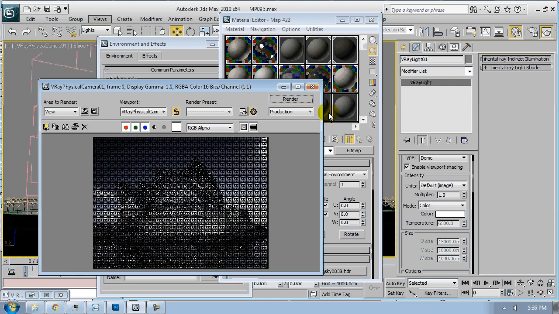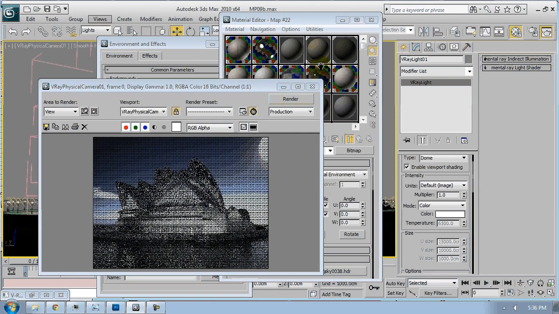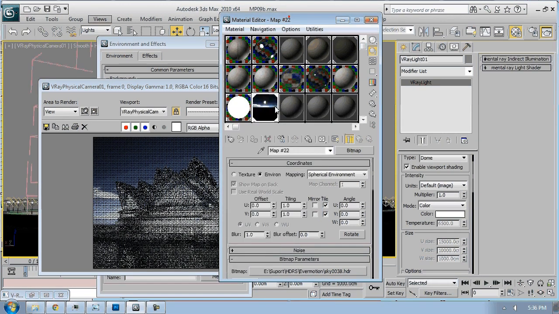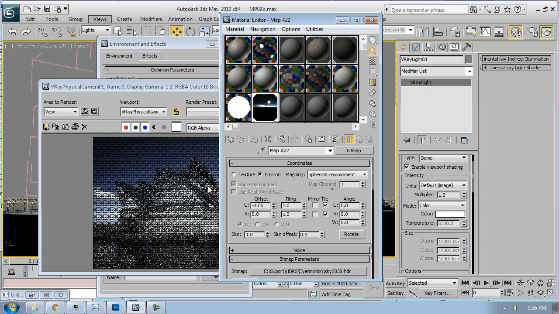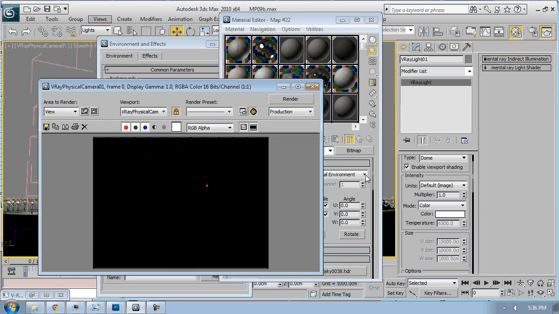You have the option to rotate the HDR image using the UV offset. You just rotate it a little bit horizontally, a small offset. Render again. I didn't like the fact that there was a little circle on the top right corner. That was the sun, and I don't want it to be there. That's why I've rotated the HDR image.